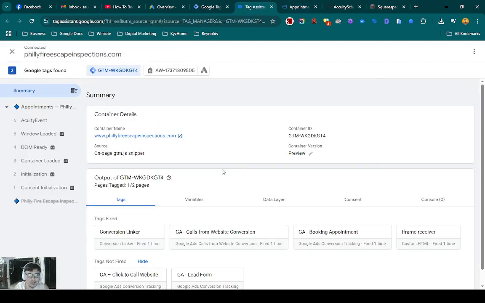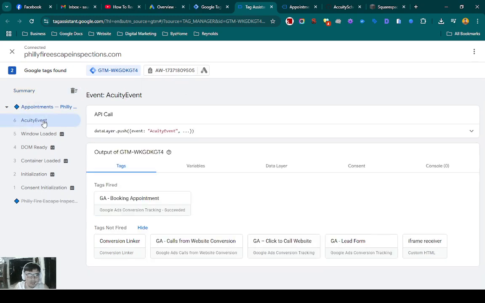If it has fired, then it's fired, this one, the iframe receiver, and then you can see the name of the event here, which is the Acuity event.